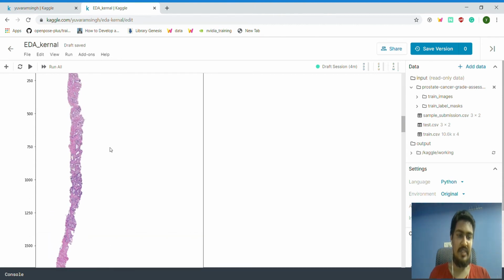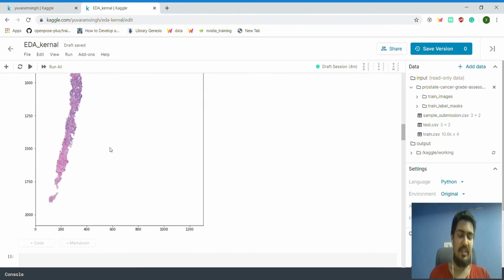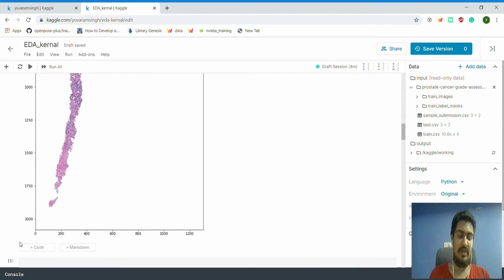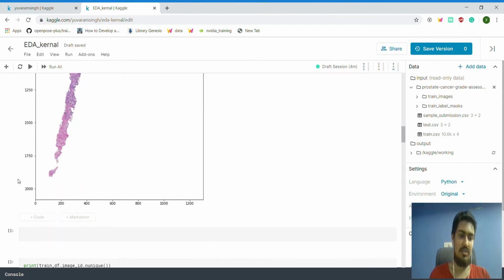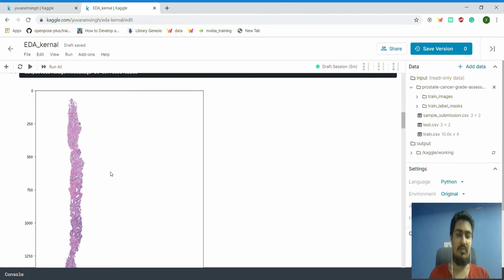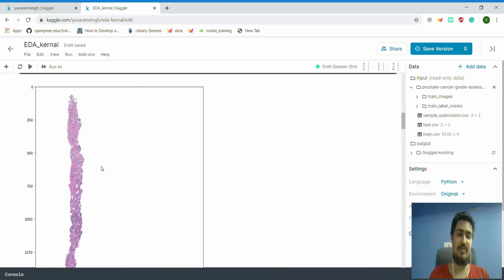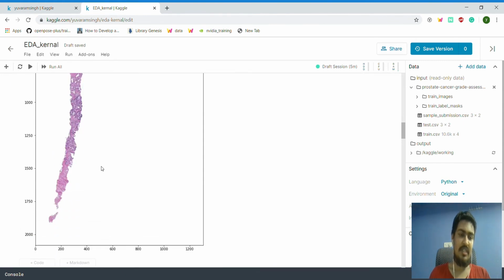Just by looking at it, we can see the image has a lot of white spaces. We need to get rid of them, and the image is quite big, more than 1200 by 2000 plus resolution. So we can't just literally pass this image into a neural network, because the network will be really huge because of this input dimension. We have to use some method to remove all these white spaces. So we'll keep that in mind.